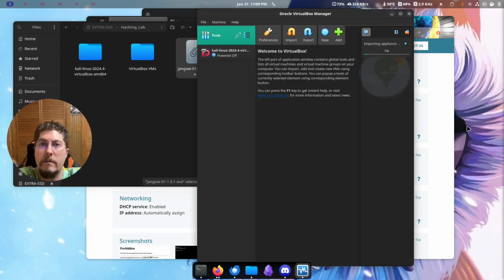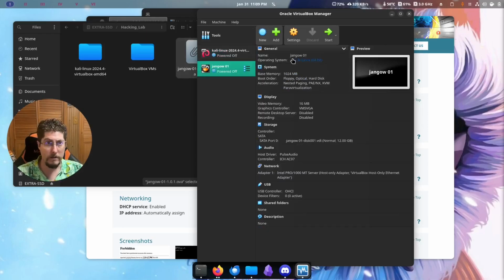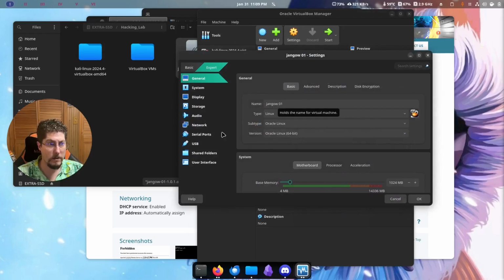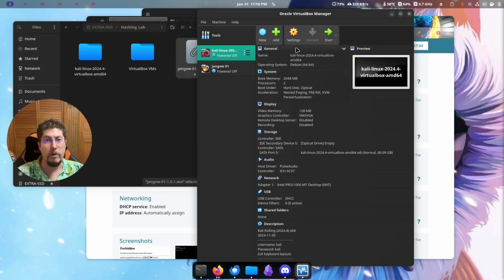All right, so that'll take a minute to install. Okay, a couple of things real quick. For the vulnerable one that we just installed, we'll go to Settings. You want to make sure that this is set to your host-only adapter. Either one, doesn't matter. I'm going to leave it as 0 for now. On the Kali box, we're going to do the same thing.